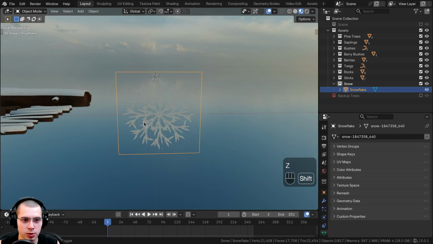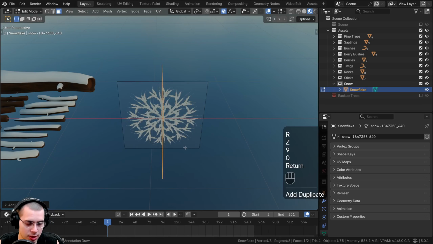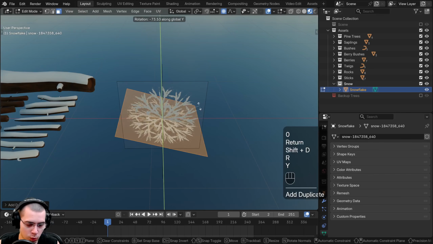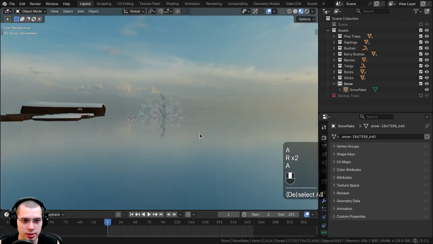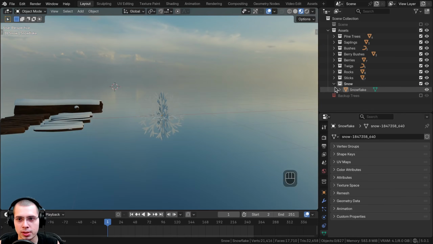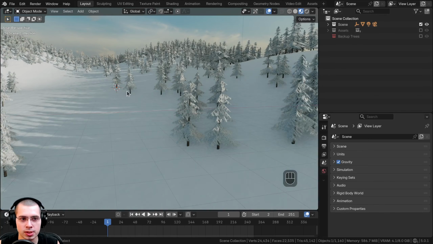snowflake. Let's go into the material preview, and in edit mode, I just want to duplicate it and rotate it on the Z by 90. Duplicate again and rotate it on the Y by 90. So back in object mode now, you can see we basically have like a 3D snowflake. So now let's just hide the snowflake, hide the assets, and we're going to show the original scene again.